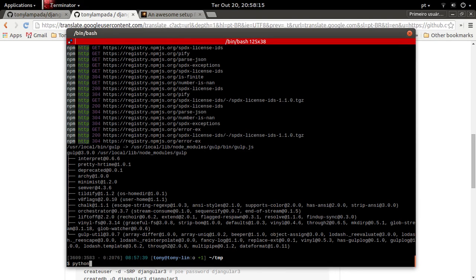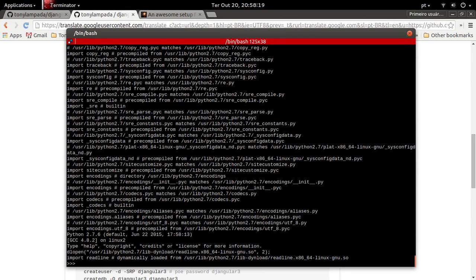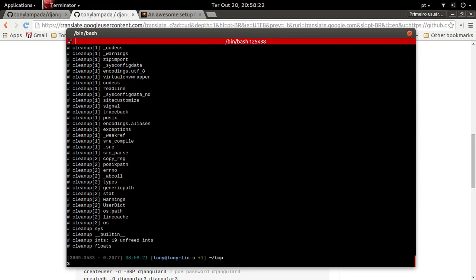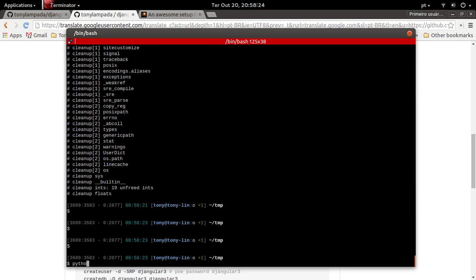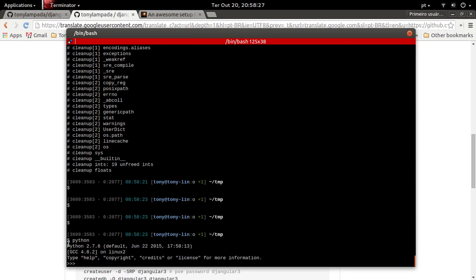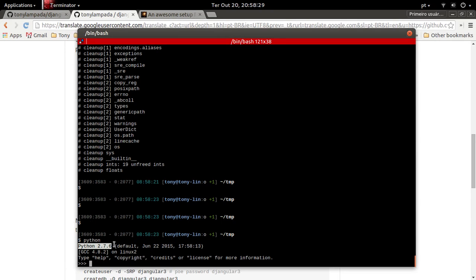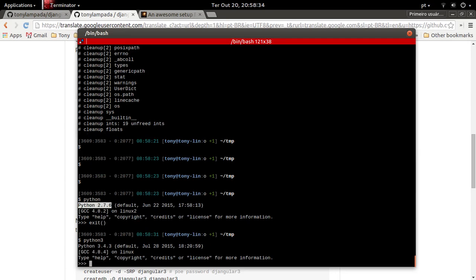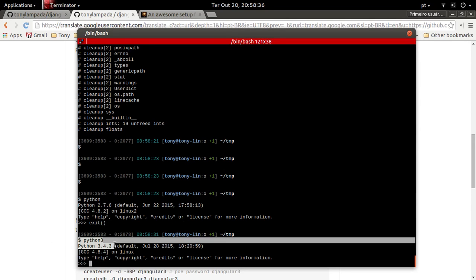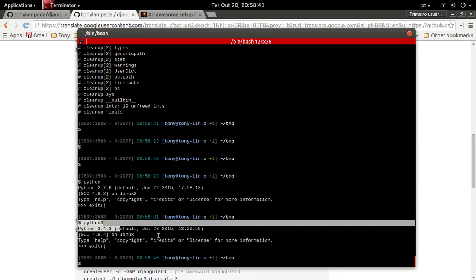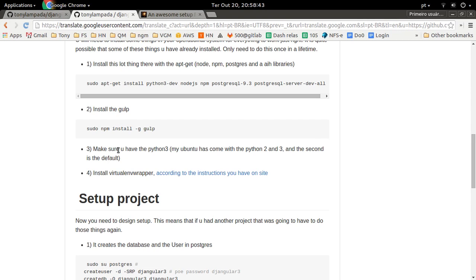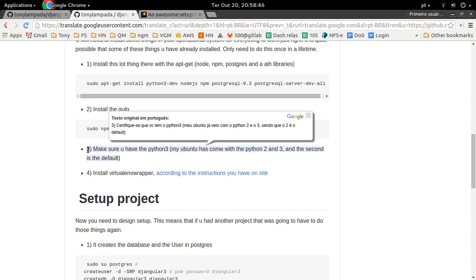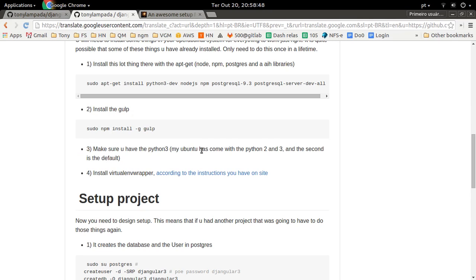If I run Python -v, no, Python. See, the default is, oops, Python 2. Okay, but I also have Python 3. Now this will point to Python 3. Okay, I have both, right? But the default is 2. So I already made sure that I have Python 3.